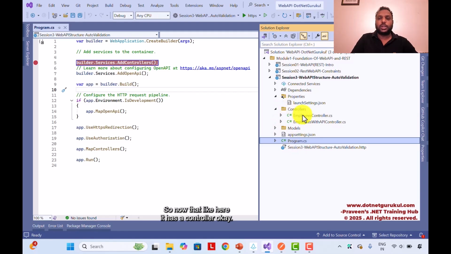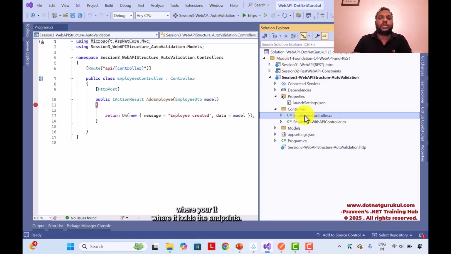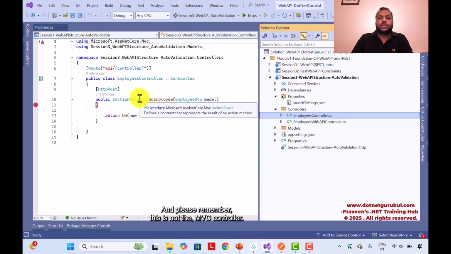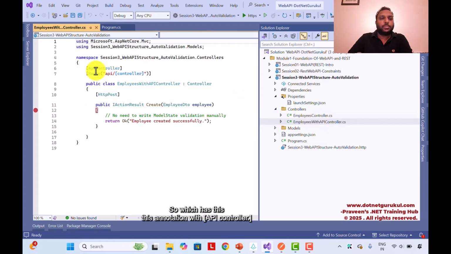Now it has a controller. This is the endpoint, where it holds the endpoints. Your CRUD operations, your business validations, and communication with your repositories will happen here. The complete logic for this controller happens here in the controller. And please remember, this is not the MVC controller. This is a Web API controller, which has this annotation, ApiController.